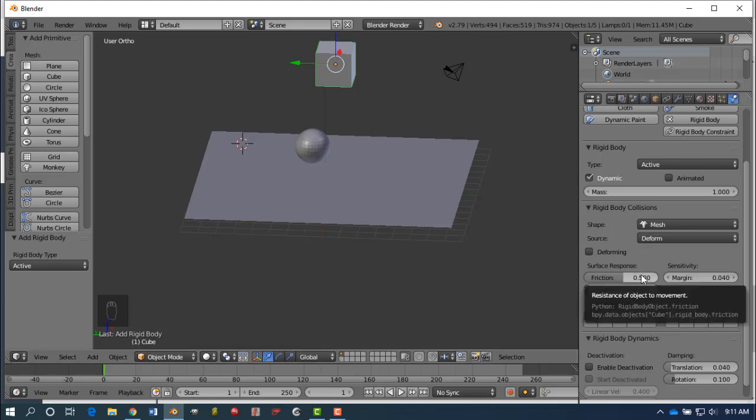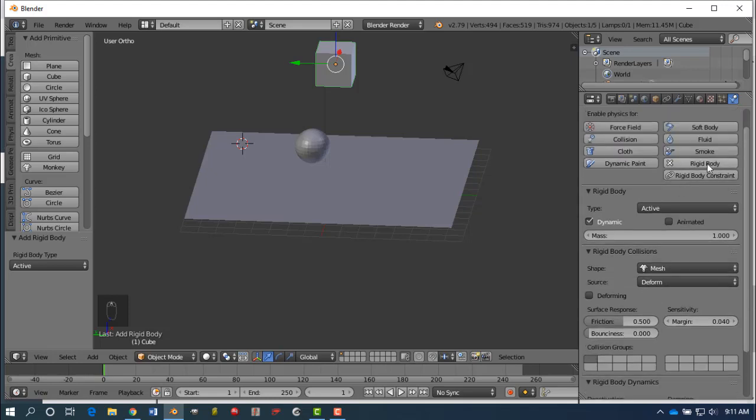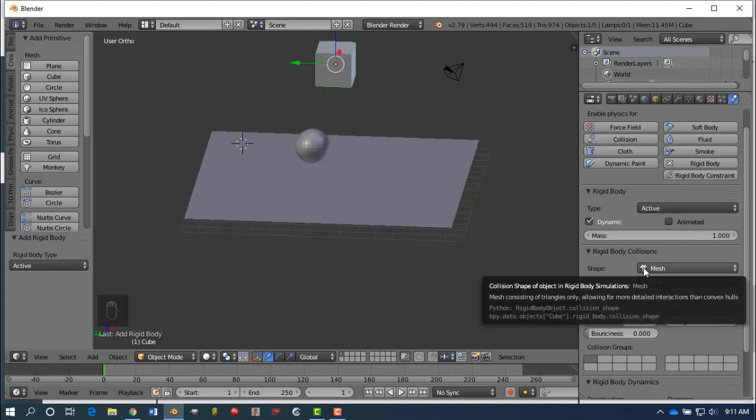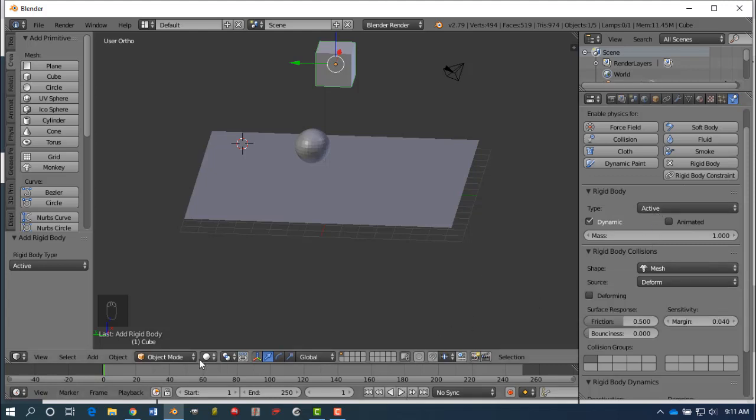You have friction, how much things are going to react and slide against each other, how bouncy something is. We'll play with all of those in a few minutes. So far all I've done is enabled rigid body actor, made him active, and I just did mesh. I hit the play button down here. Make sure you're always on frame 1 when you start.